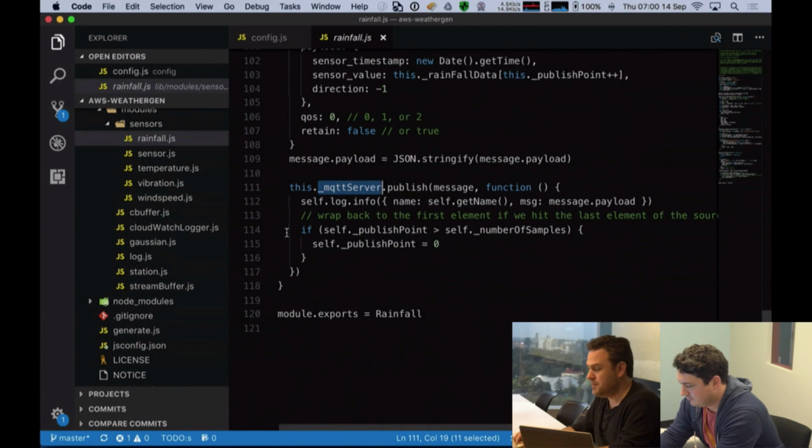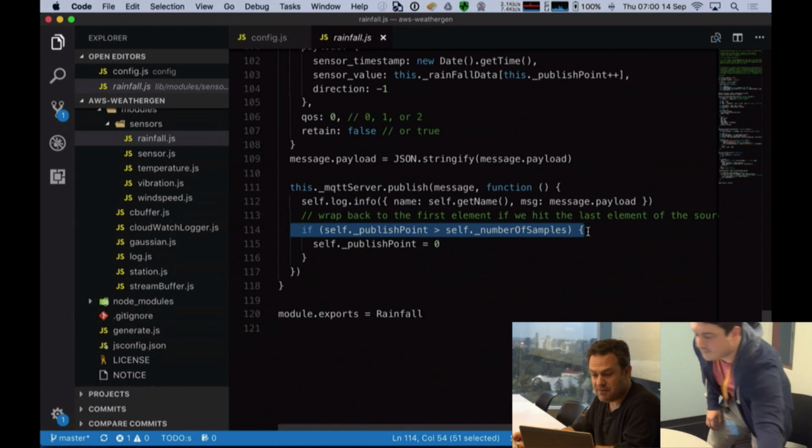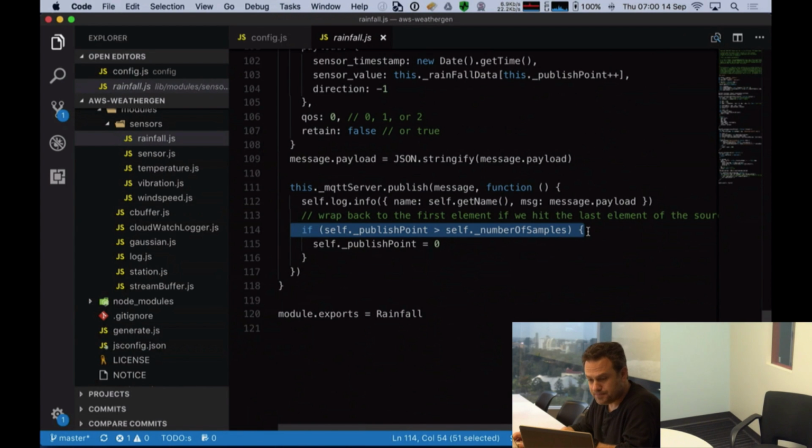Now, if you're running this for more than 24 hours, because we only get 24 hours of data from the Forecast.io API, we want to make sure that we don't exceed the number of samples that we have. So we loop back to the start, or what I call the publish point, back to 0.